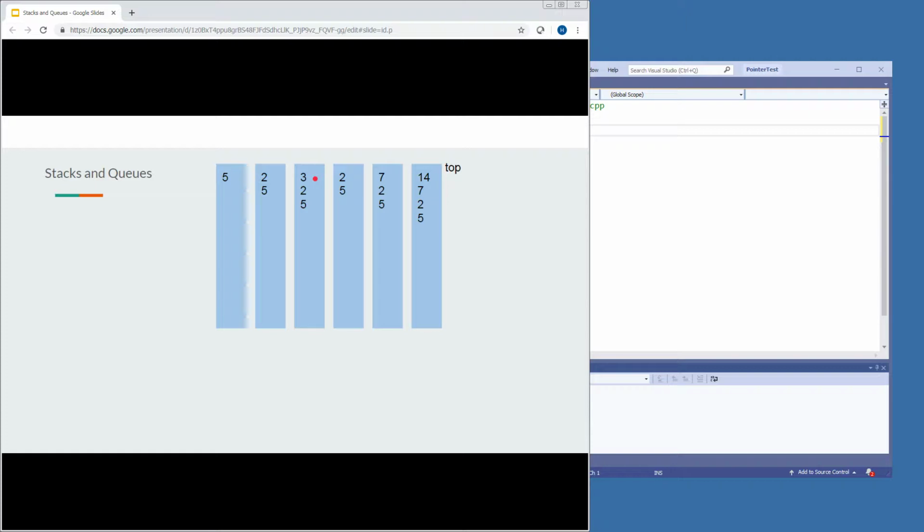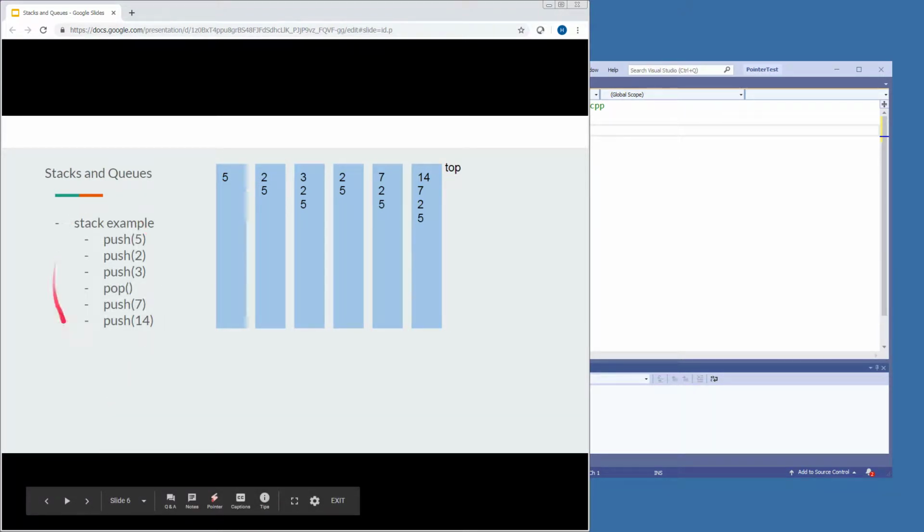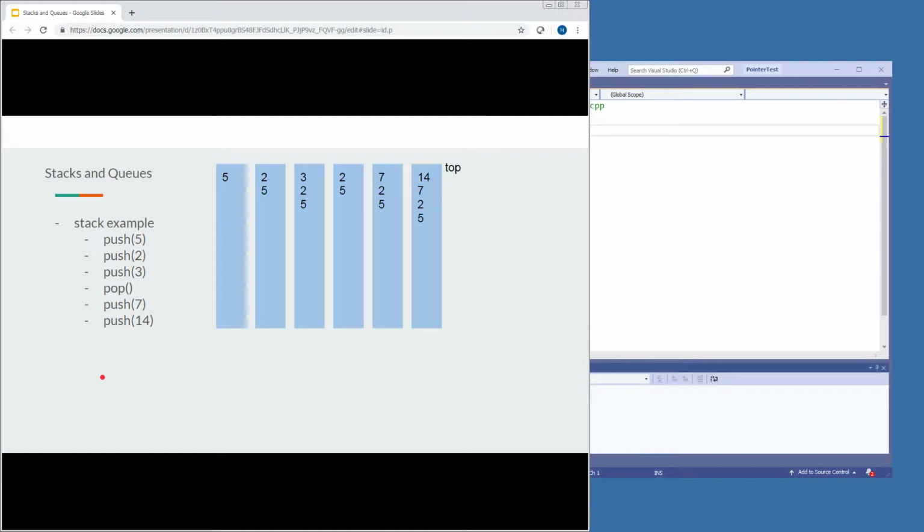And then in the next step we would push a 3, so now we have 3, 2, 5. And if we popped the 3, then we'd only have 2, 5. Then here we push a 7, and here we push a 14 on top of the stack. And those are the steps that would cause this to happen.